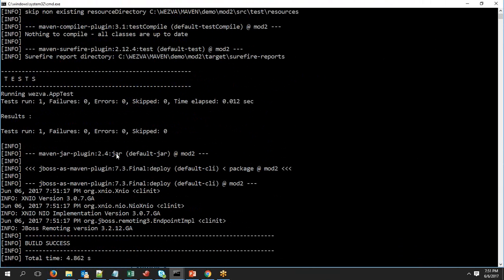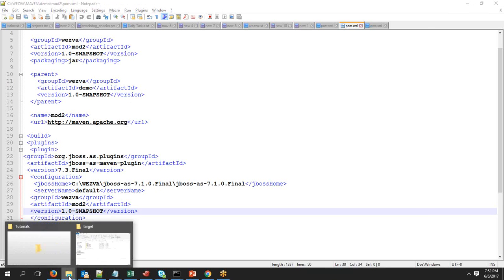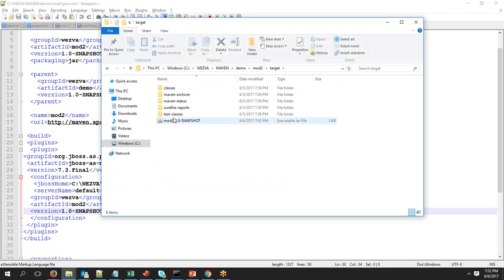What is the jar file? It is going to create, that is the name of the project hyphen the version dot the packaging type. So in our case, it is going to create mod2-1.0-SNAPSHOT.jar. And where will that be present? It will be present under the target folder of the same project. Okay, and now finally, after it has created, what is the next step?